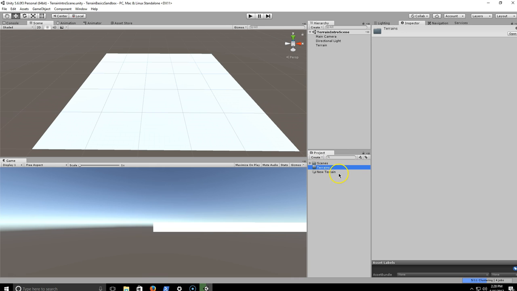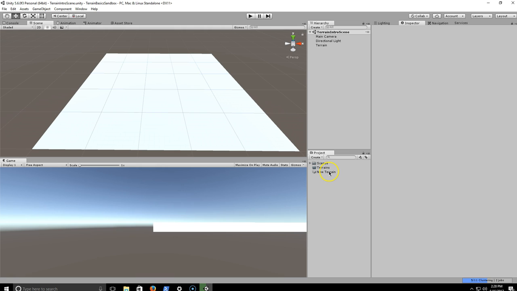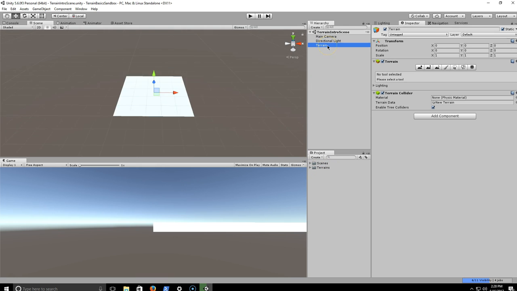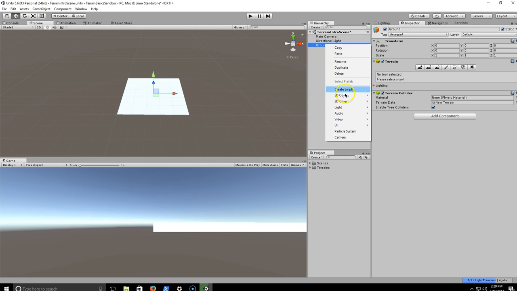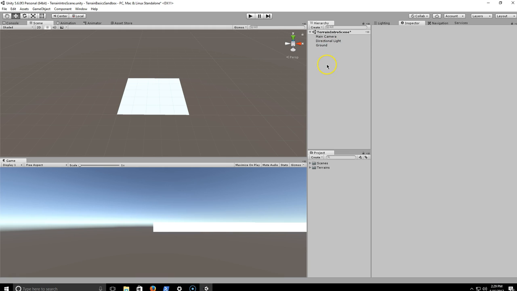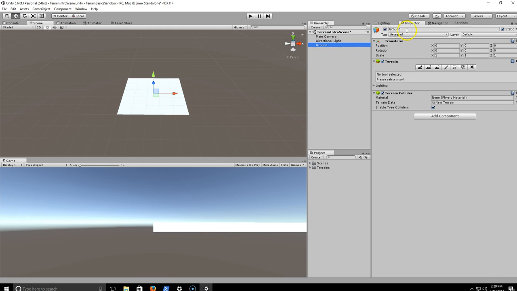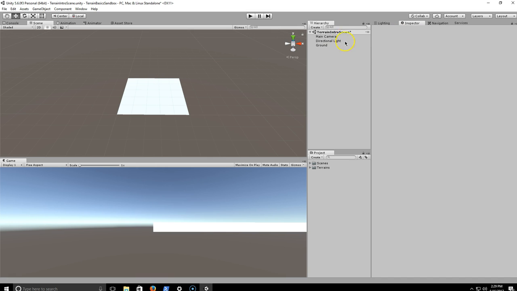And this terrain I just made appeared in our project structure too. I'm going to throw that in the terrains folder. And we're going to call our terrain ground. So remember, we can rename stuff by either right-clicking and pressing rename, or we can just click on it and click again, and it'll bring up the text. Or, alternatively, once you've clicked on an object, we can go to the inspector, and we can rename it there. So let's name it ground.